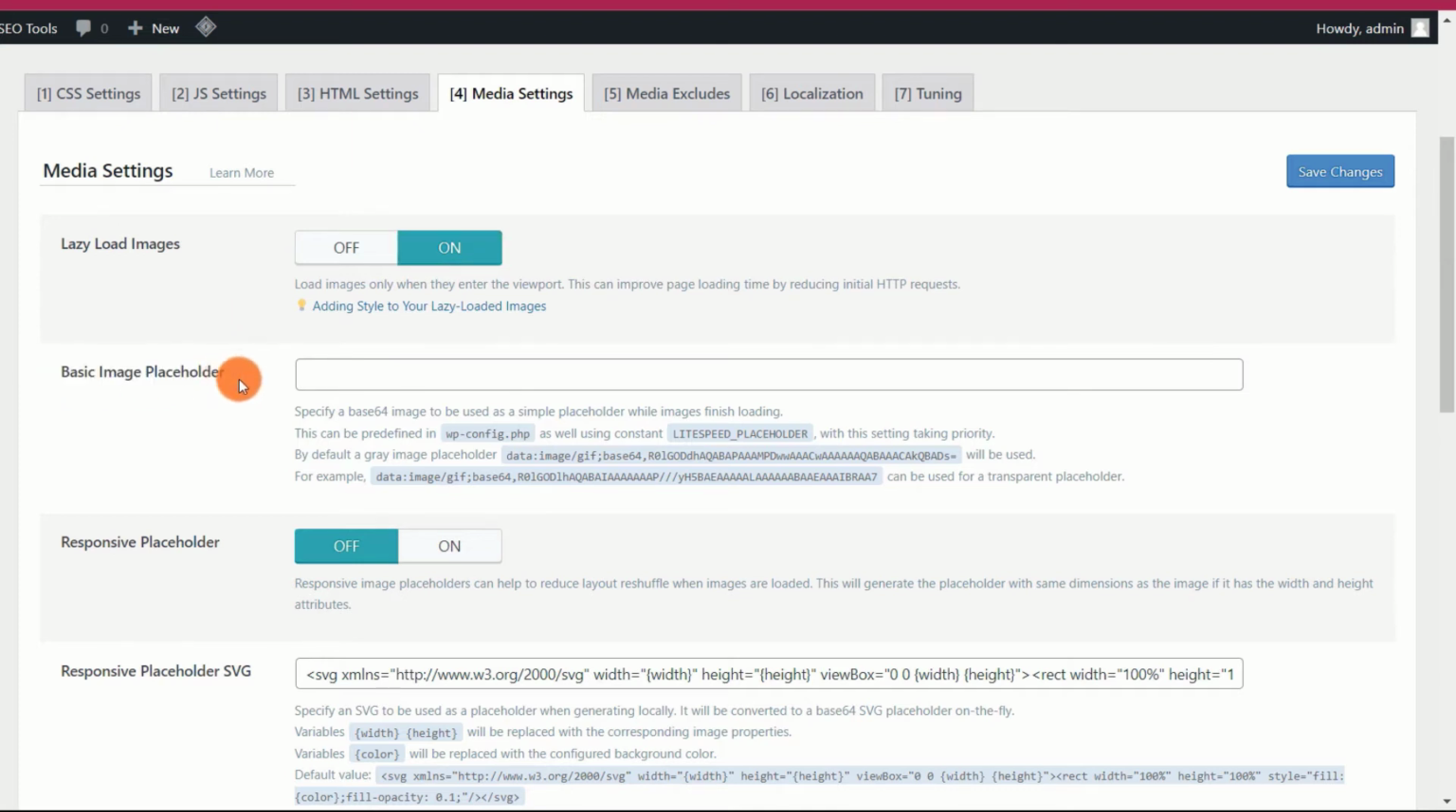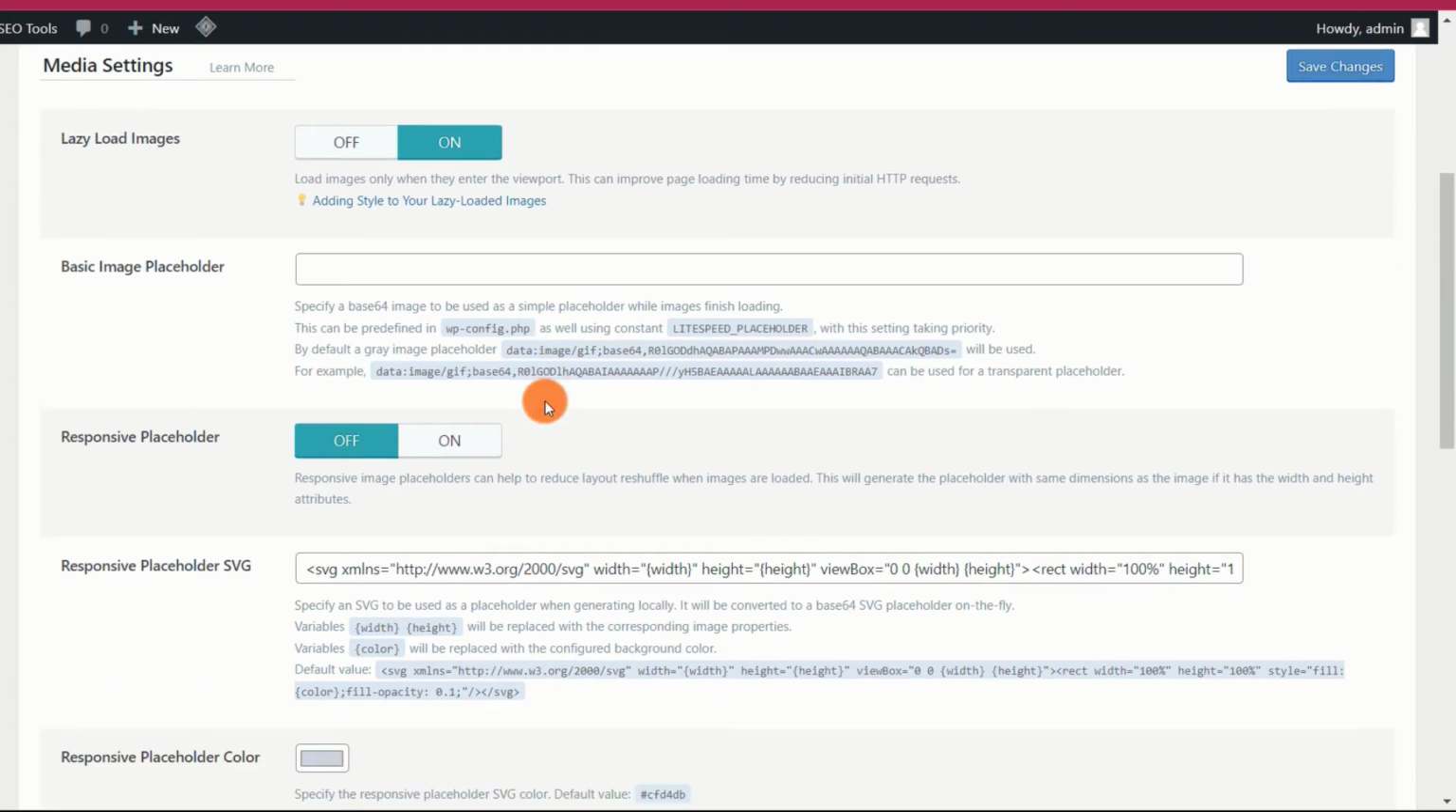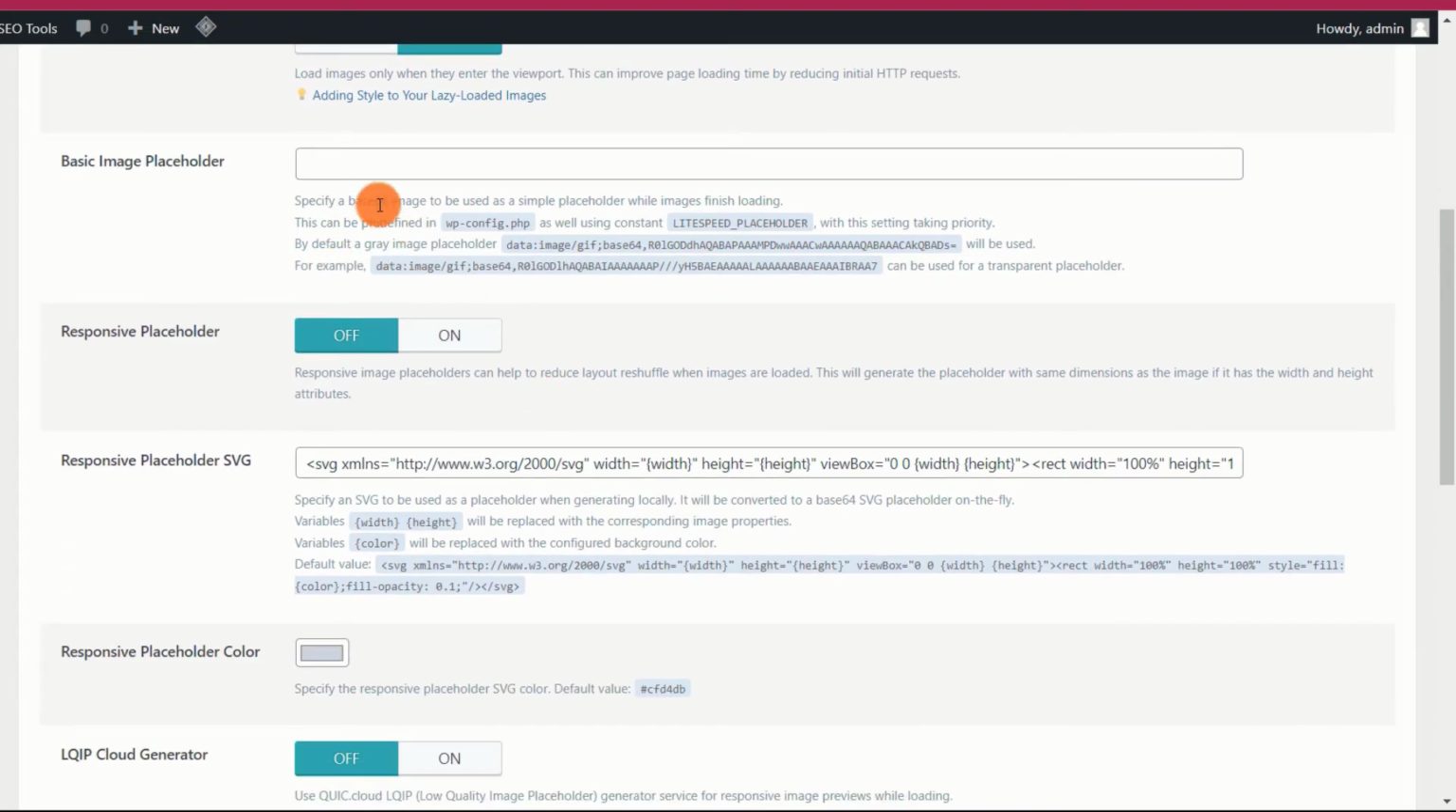Basic image placeholder. You can design a simple image placeholder that will appear until the actual image is loaded completely. A default image placeholder is already provided. You are not required to take any action if you wish to use the existing one. Indeed, I would recommend that you leave it alone and let LiteSpeed use the default cache.